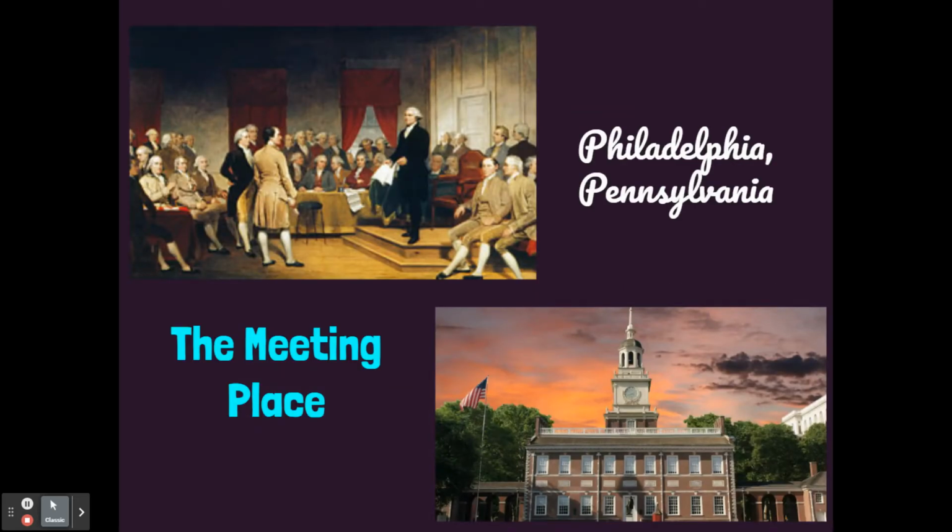So some facts about this convention. The meeting place was Philadelphia, Pennsylvania. And that building on the lower right corner is a place that is now called Independence Hall.